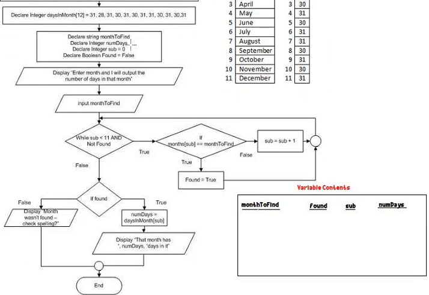We will have some variables. The month to find will be input from the user. The num days will be the value that we'll output. And then we'll have a sub, which will help us go through the values in our array. And we'll have a flag variable called found, set to false.